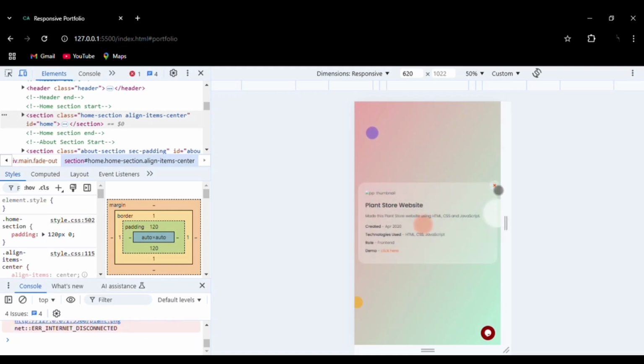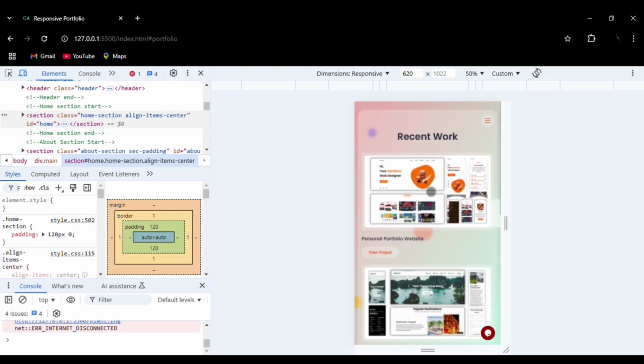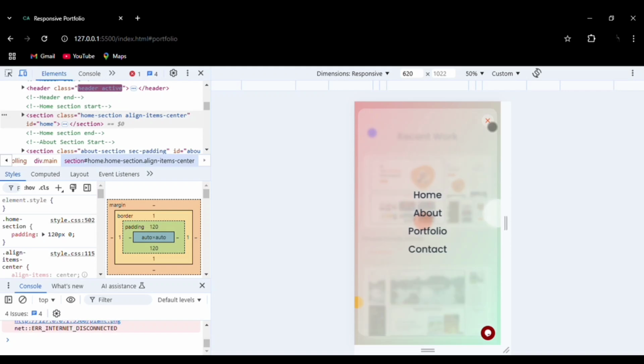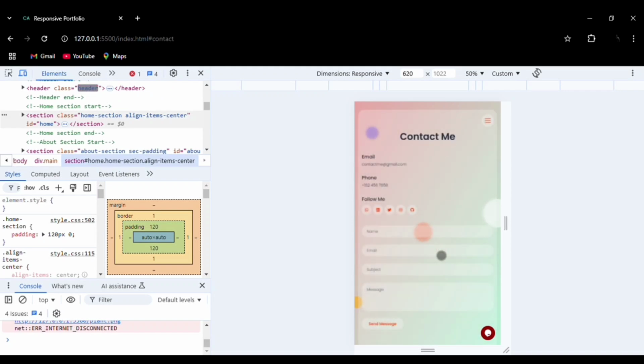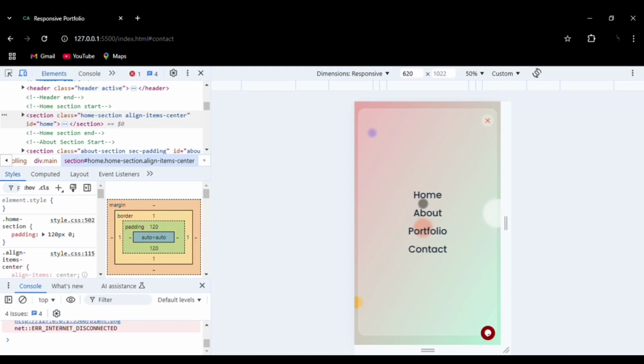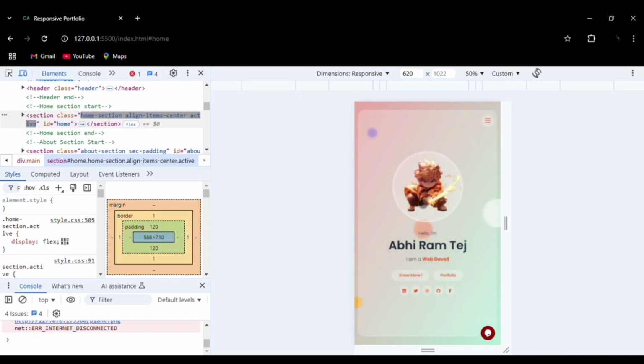Next, contact me section. Perfectly aligned. And this website is entirely responsive. It is great for mobile, desktop, tab versions. You can use it for professional as well as personal use. It will give a very good impression for the recruiters.